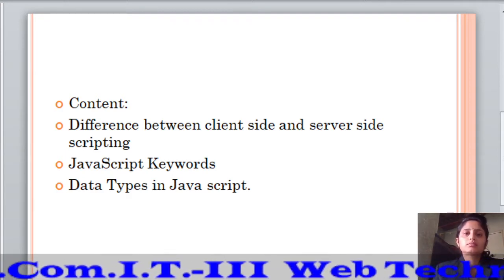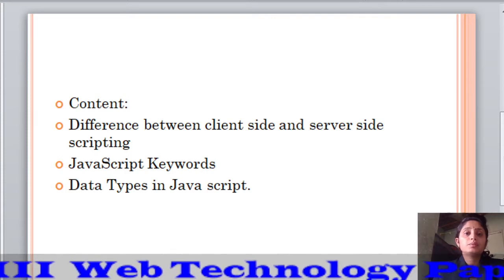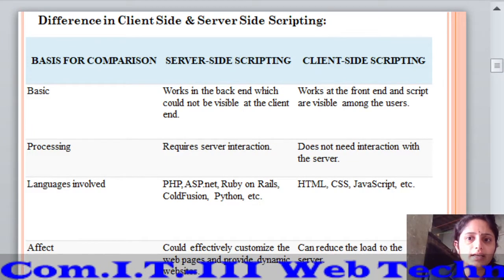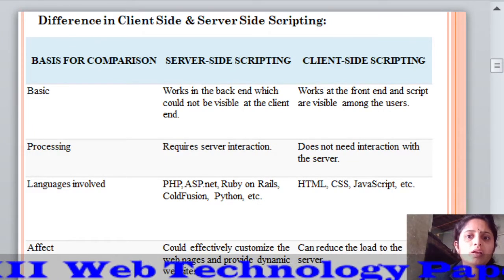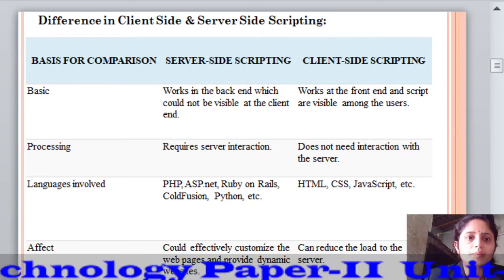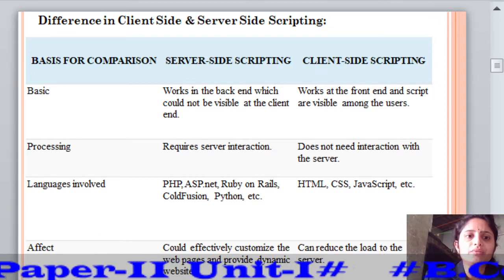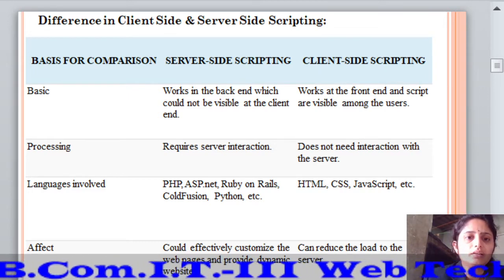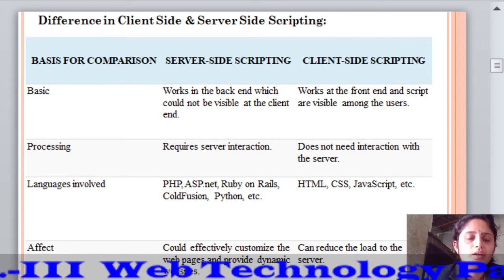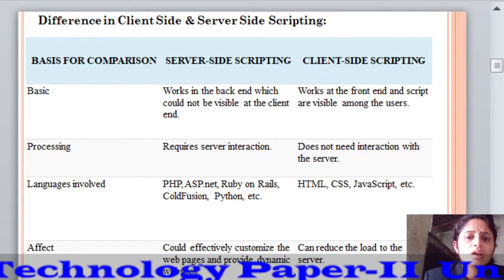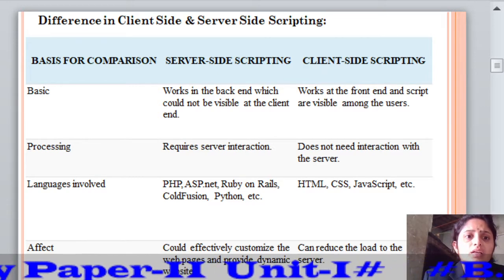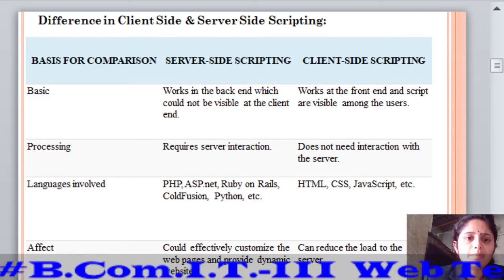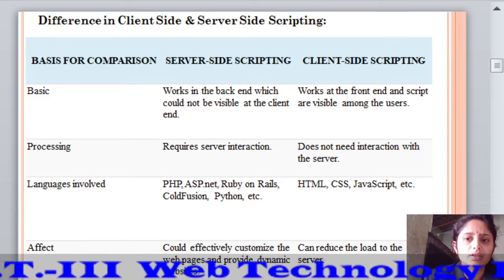So let's see the first point, that is the difference between client-side and server-side scripting. Server-side scripting works in the backend, which cannot be visible at the client end. Client-side scripting works at the front end, and scripts are visible to the users. The second difference is that server-side scripting requires server interactions. Client-side scripting does not need interaction with the server.